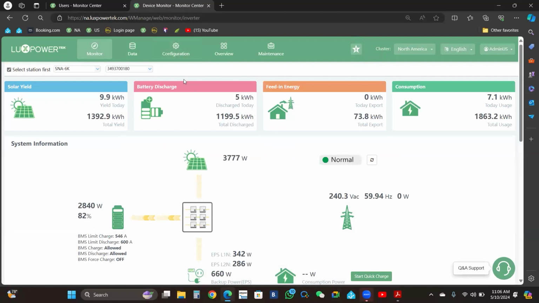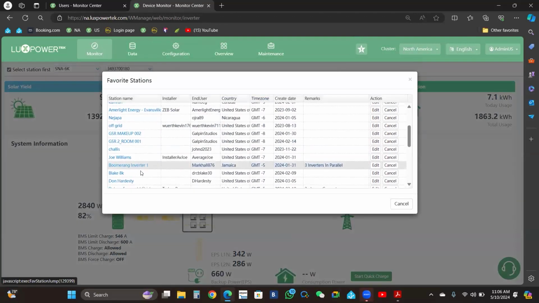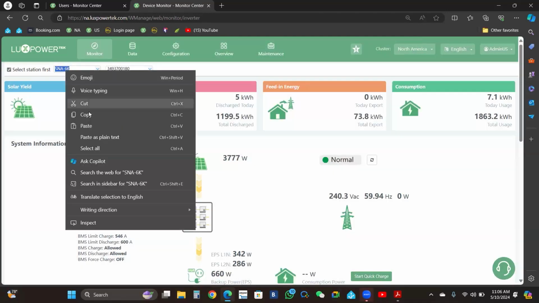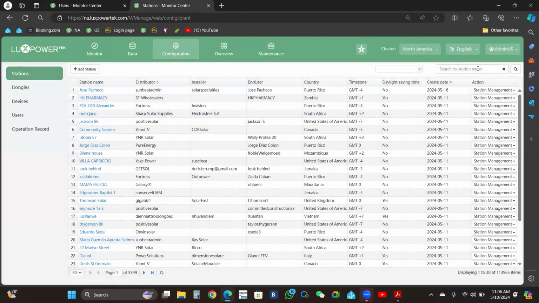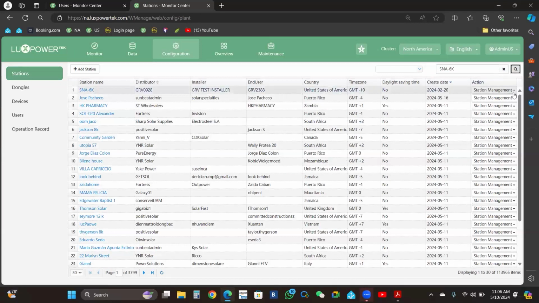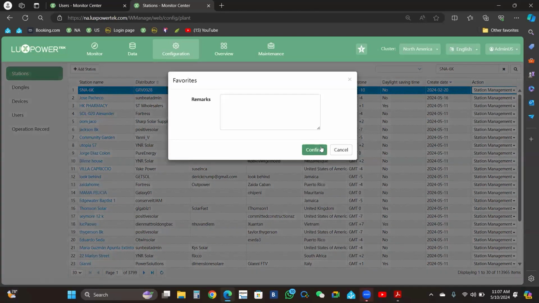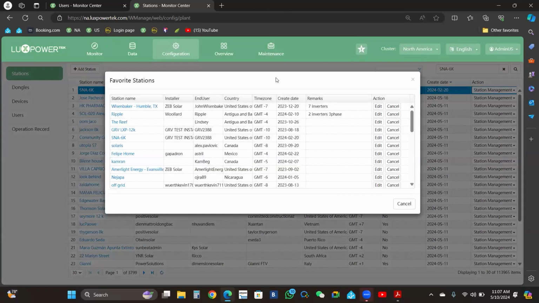So you just click it and you can access it right away. You don't have to, since you're on your station it should be easy, but sometimes all you have to do is click this one and you can find the station. To add a station, you copy the station name under configuration, and then you search for the station name, click station management, then click favorites, and then you confirm. That's how you add to this favorite station.